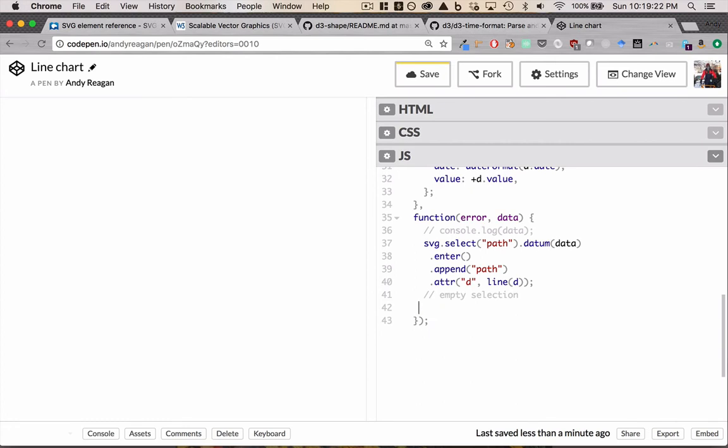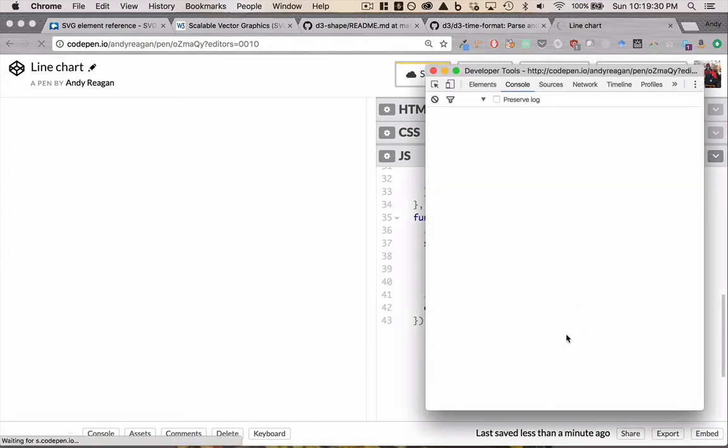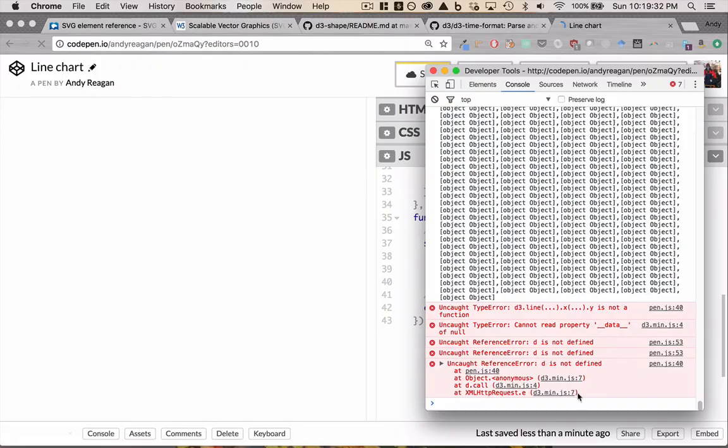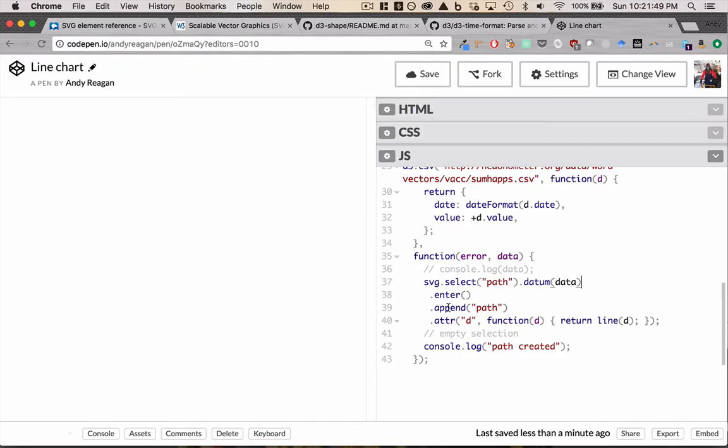So let's go ahead and say that we've created our path. It's a little trickier in CodePen because it dumps out all the errors, so we won't know exactly where we are. Okay. Here we use datum, so we use this a little incorrectly.